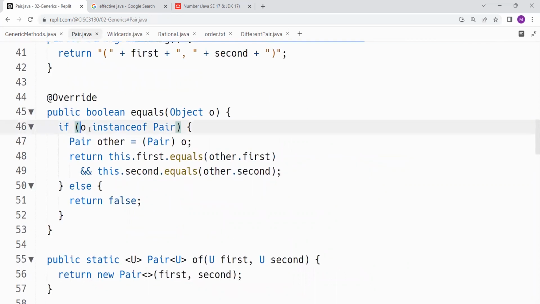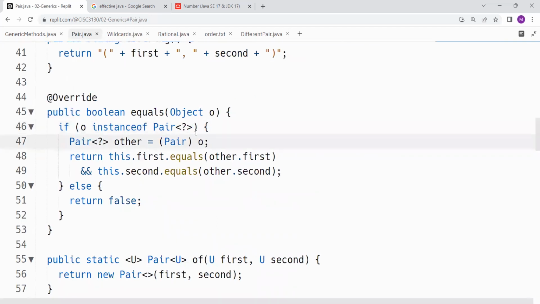One case where I initially thought it might be necessary was here. I cannot say Pair of T, so I thought, let me just say if o instanceof Pair. However, actually we can use the unbounded wildcard. If o instanceof Pair of any type, then we'll have Pair of unknown equals Pair. We take o and cast it to Pair of some unknown type. So now we have this and we have other, and we need to compare: are they equal?